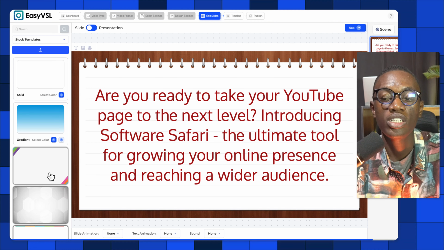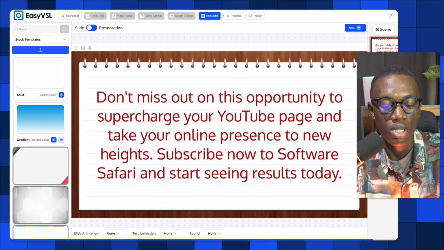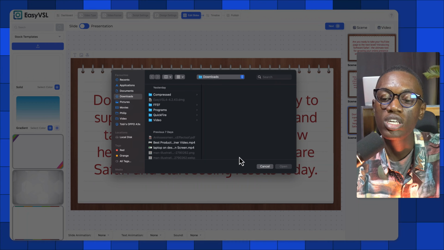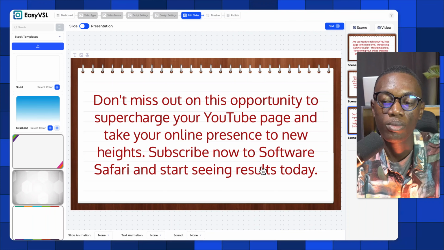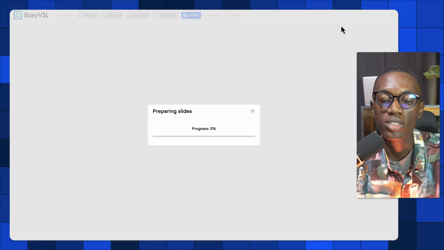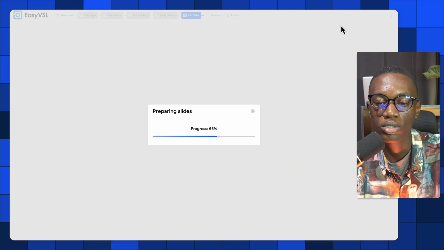Once it is generated, ensure that you take a look at the multiple scenes and you make changes where you feel necessary. You can see it as a scene, or you can choose to add a video. When you're done, you click on next, and your slides are prepared. This might take a little while, so you can just wait.